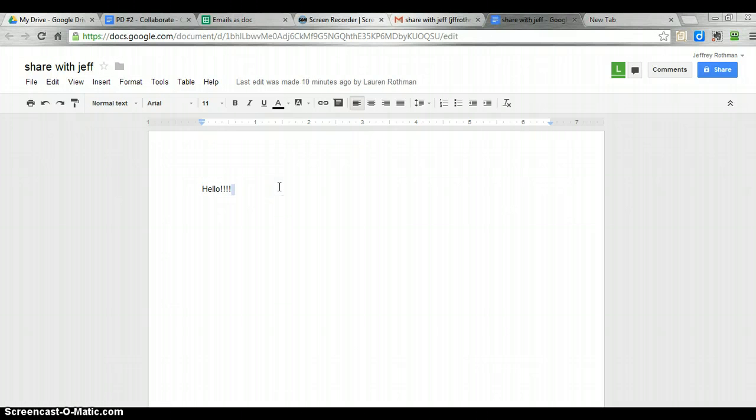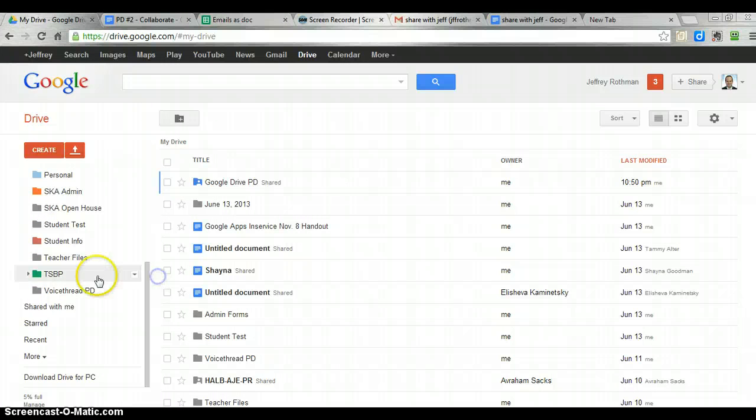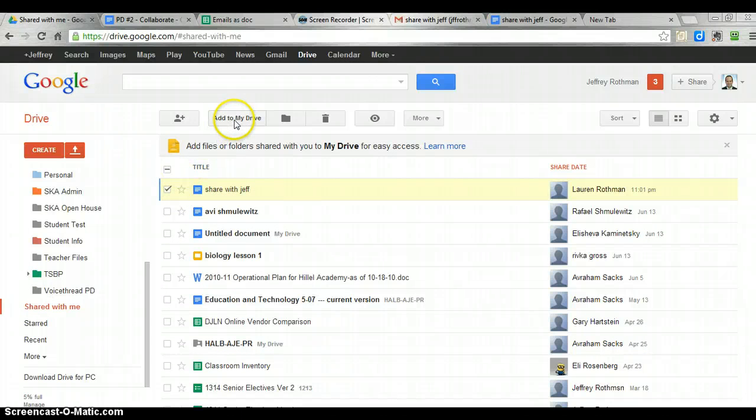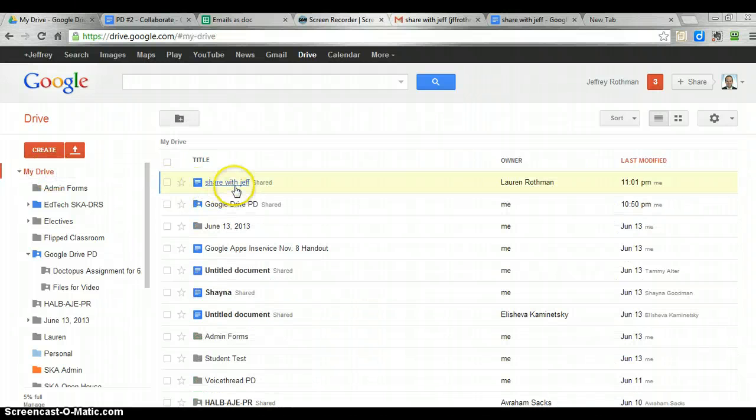But this document is not yet in my drive, right? But I am able to utilize it. Where is this document? Again, the name of it is Shared with Jeff. So if I go back into my drive, like I showed you before, down here on Shared with Me, that will be right there at the top, Shared with Jeff. And if I click the checkbox, now I have the option to add it to my drive, and then I can move it around as freely as I want. We went through that last time. I'm not going to review that again, but there, and it's right there on the top.